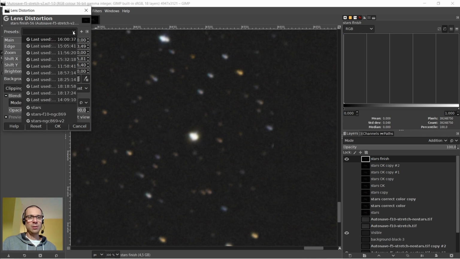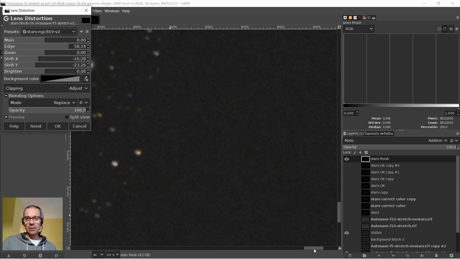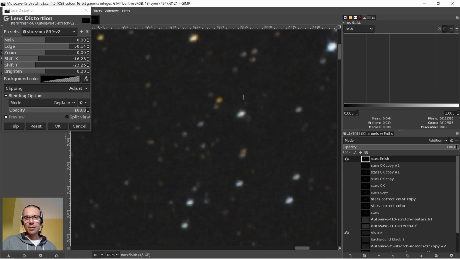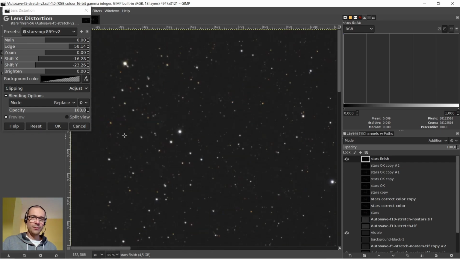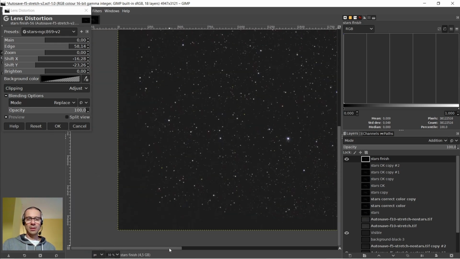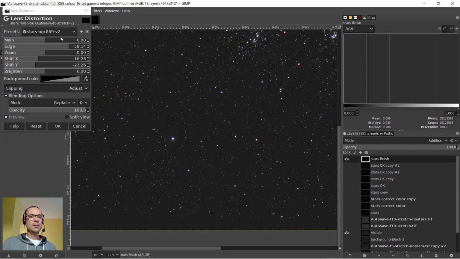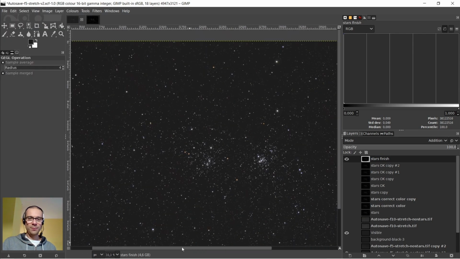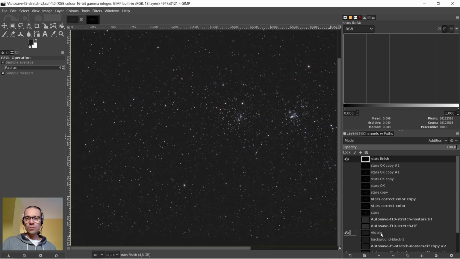Or I can try to load the preset stars F10, because I already have some presets. How does it look? These are better. From the previous run of editing this image. Yeah, okay, I can try with this preset. Okay, so this was stars NGC 869 version 2. And I have to apply the same modification, the same filter, to the background.